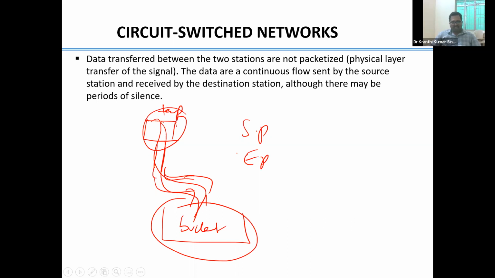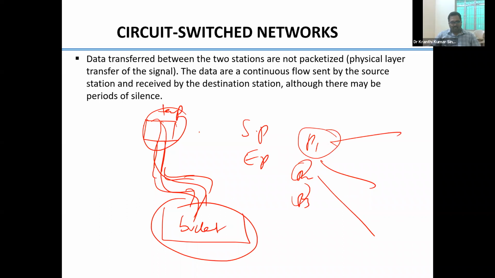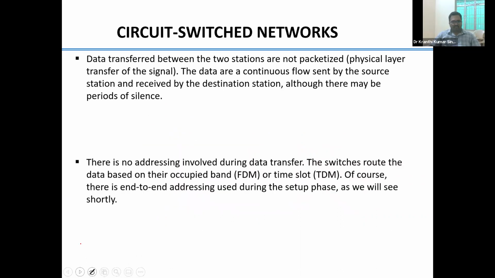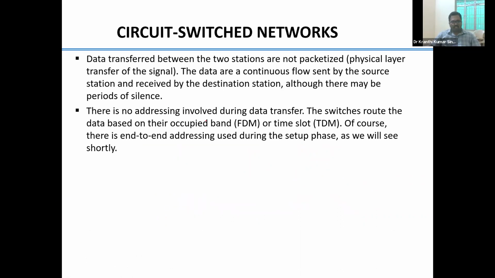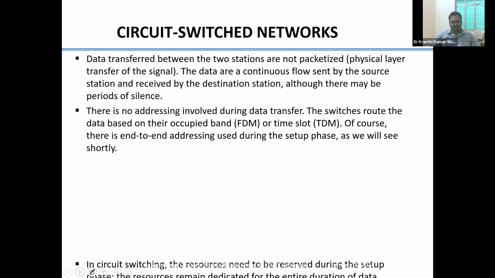It doesn't need any addressing also, because if you have packet 1, packet 2, packet 3, and those packets have different directions, then I need to take care of the direction of P1, P2, P3. But here we have only one direction. So there is no need of any addressing. There is no addressing involved during data transfer. Here we can use frequency division multiplexing. We already explained this point.